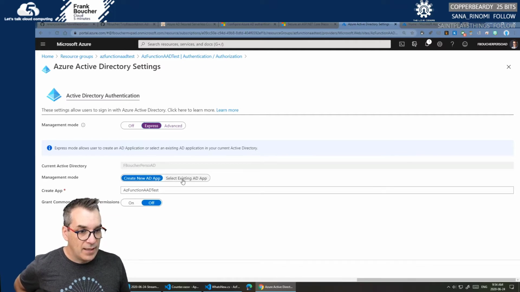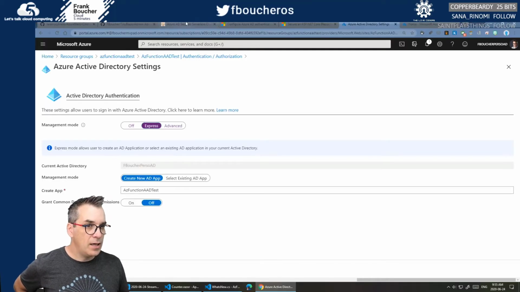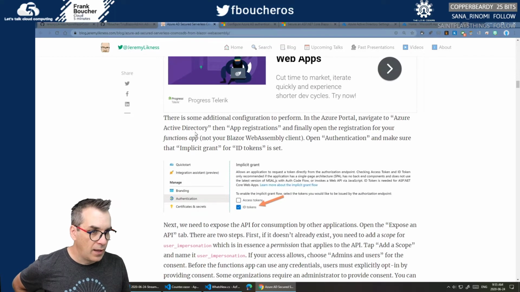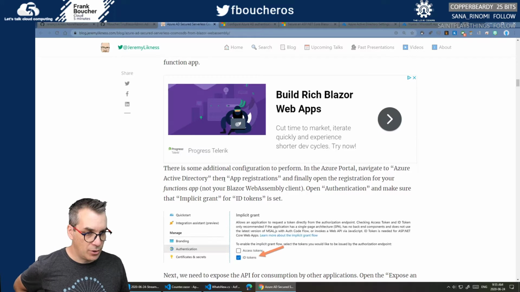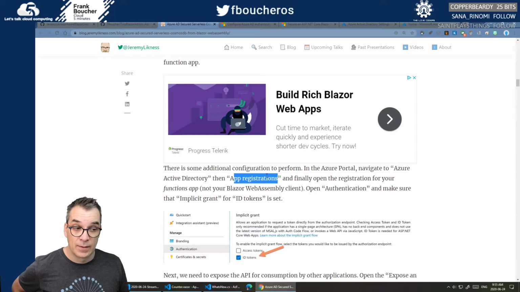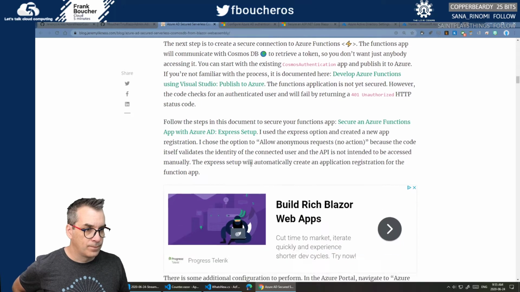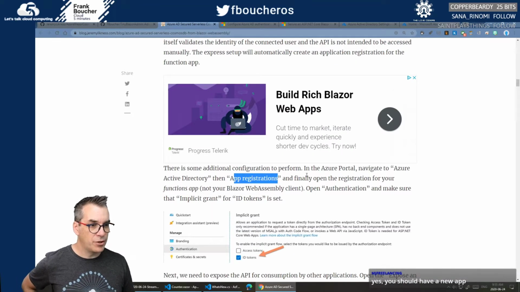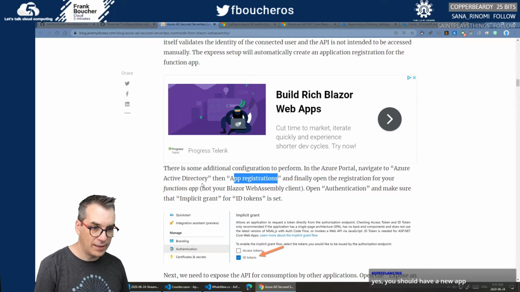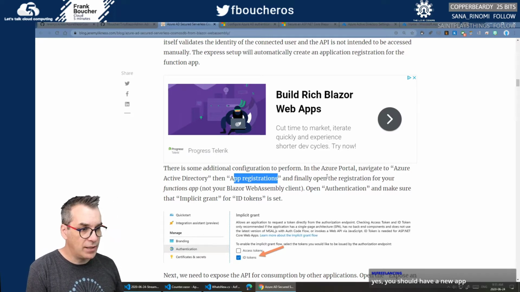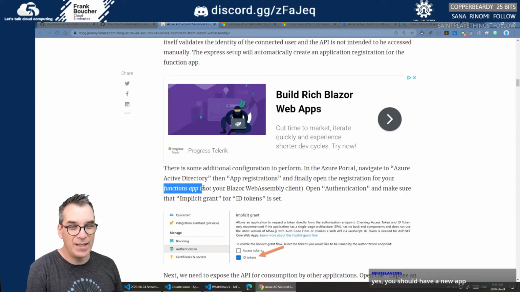Select an existing one, and that's where I'm a little bit confused. So I think I need to create another app registration because it's a different app. There's some additional configuration to perform in Azure Portal. Navigate to Azure Active Directory, then app registration, and finally open the app registration for your function app. So I need to have another app registration.